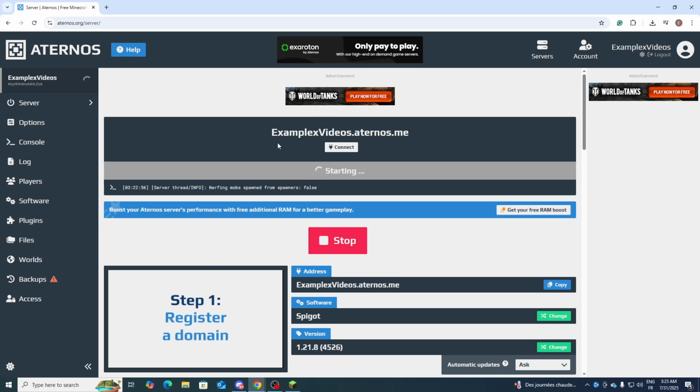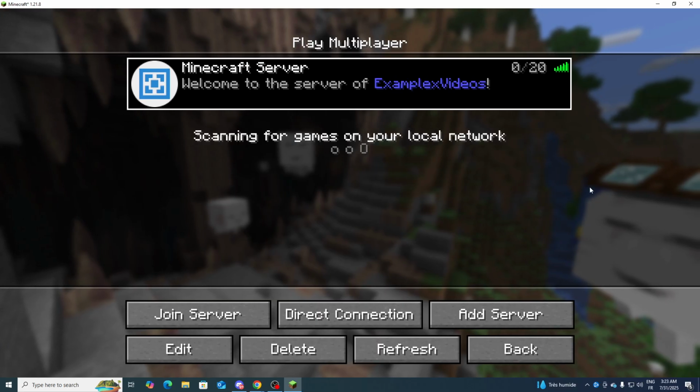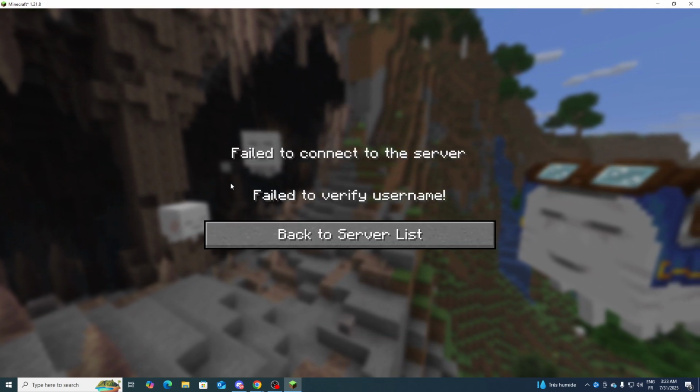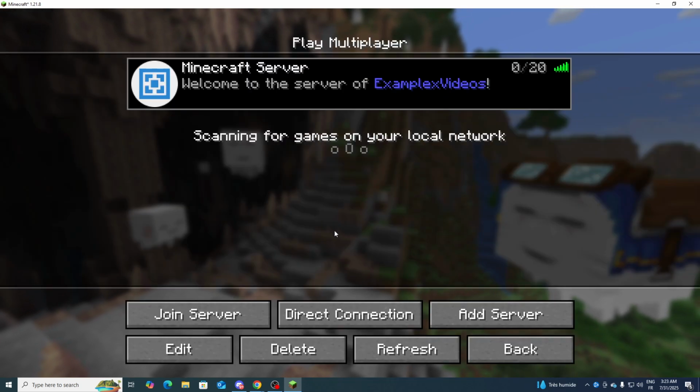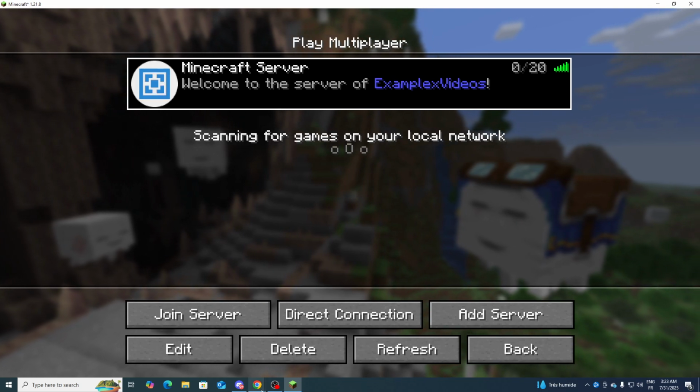Now for this process, we're simply going to wait a little bit until the server is loaded and created, and then we're going to join our server. As you can see by now, guys, the server has been created, and now we have to give ourselves the whitelist. So the server is now working, it just needs us to give ourselves the whitelist.